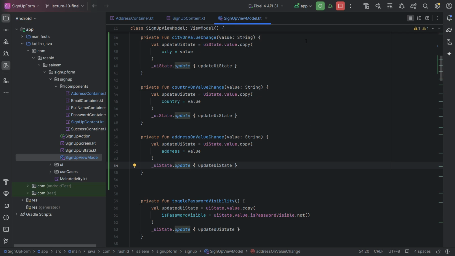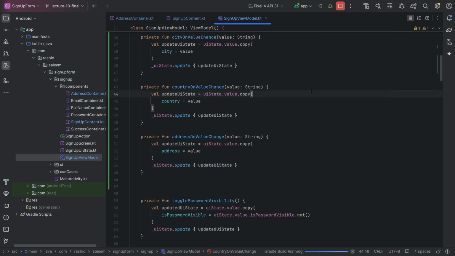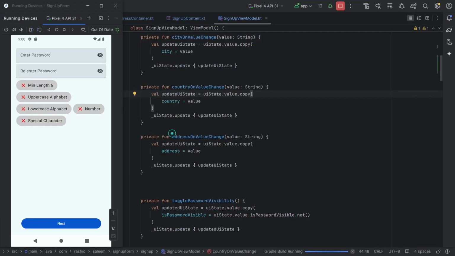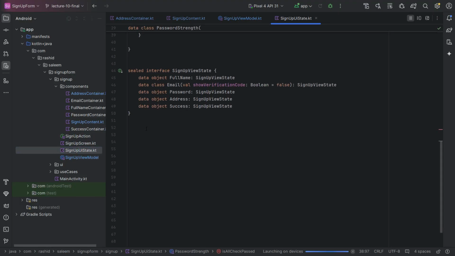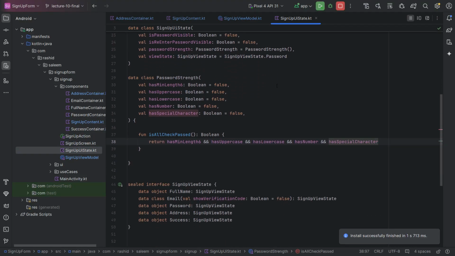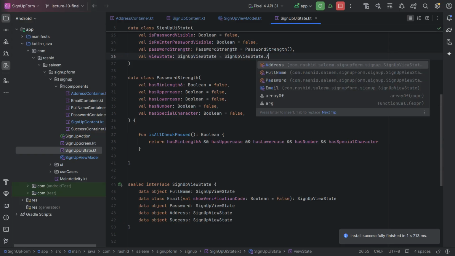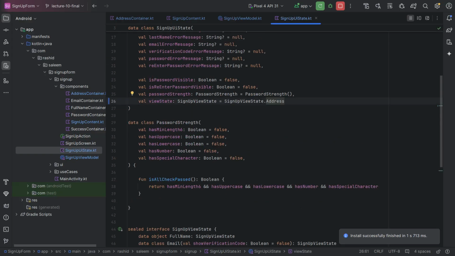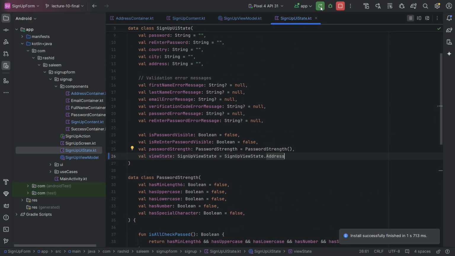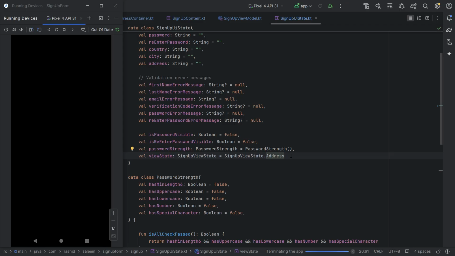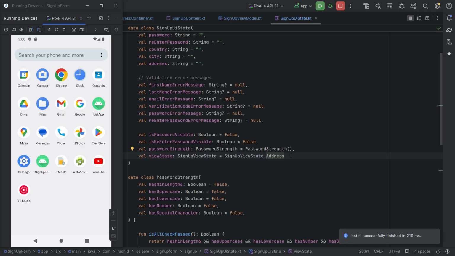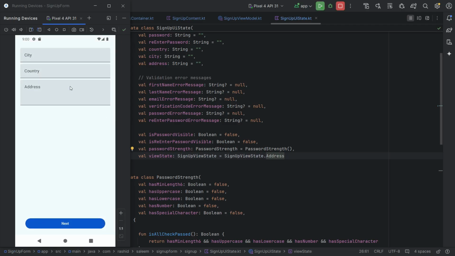Now let's run the app and verify this. Actually, before that, we go to our sign up UI state and set the initial view state to address. So whenever the app is launched, then we directly land on address container to skip these previous containers, because our focus is to verify the validation of address container. Okay, so our app is up and running.